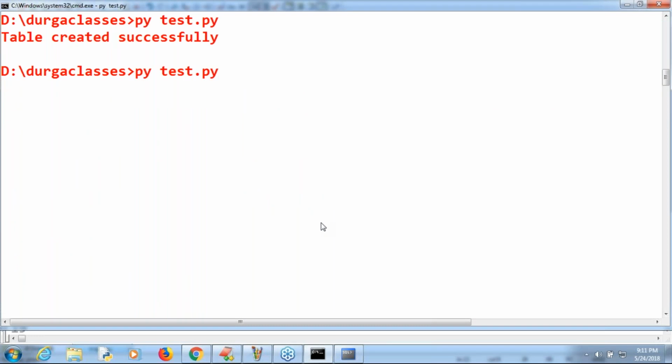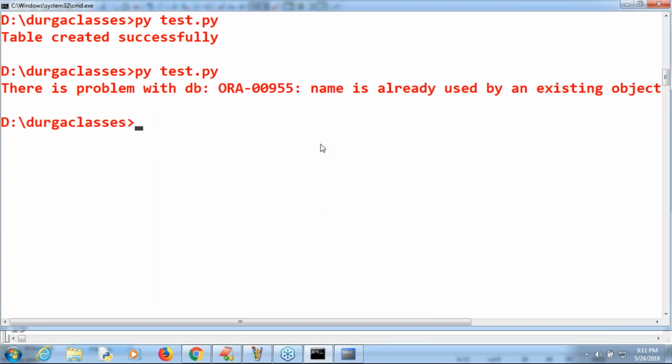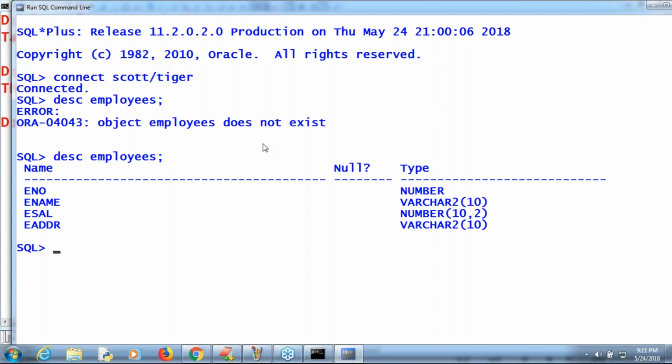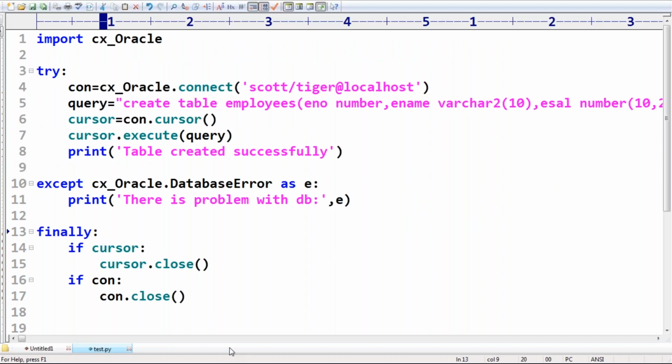Sir, here observe, what is the output? Yes, sorry, the name is already used because the table was already created, right? I'm trying to recreate it again, that's why it is telling. Now have a look once, sir. Now I can ask in the database, describe employees, the table is already created. Now observe that the table is already created or not? Eno, ename, esal and eaddress. My required table is already there, sir. Clear? Any doubt?